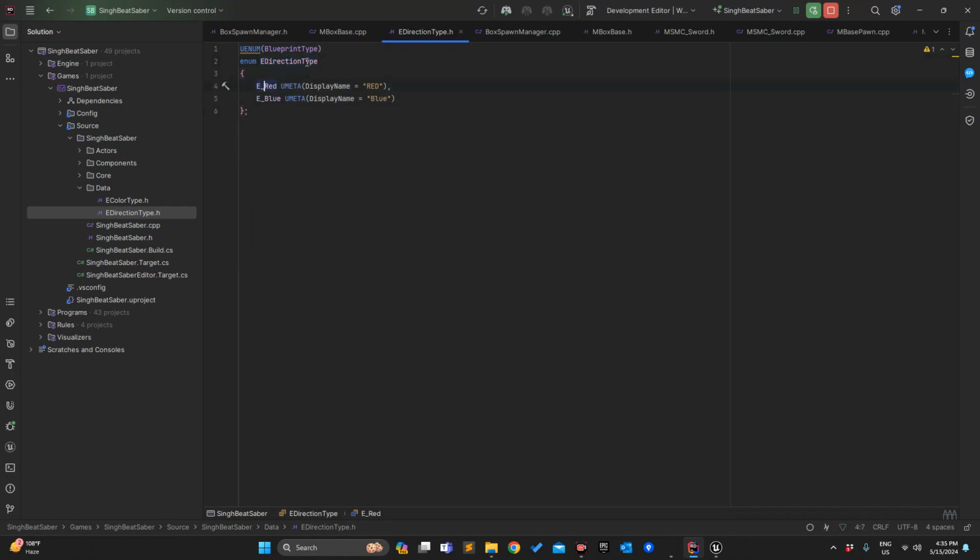Instead, so EDirectionType, copy, E left, E right, E up and down. Down, left, right, up and down.